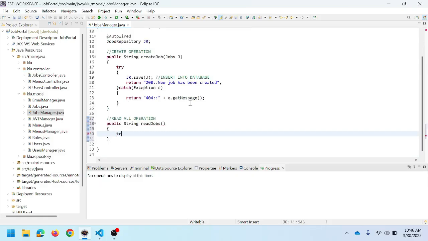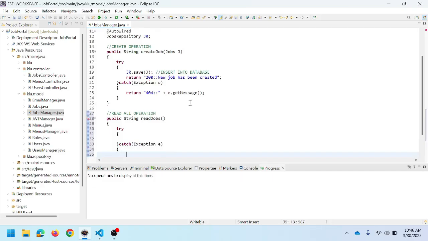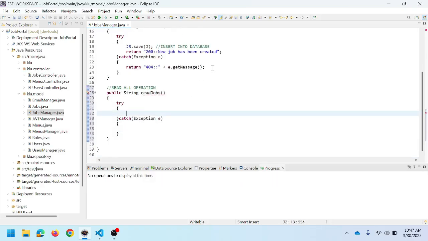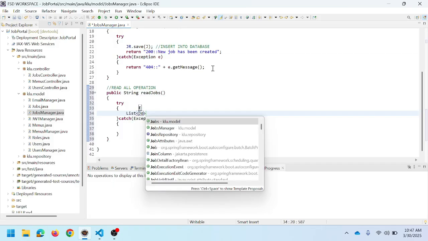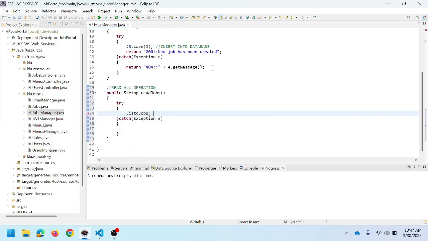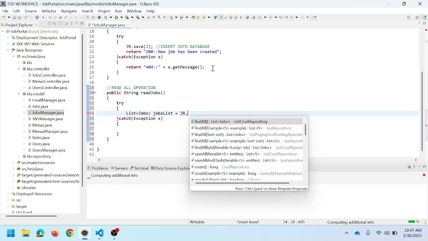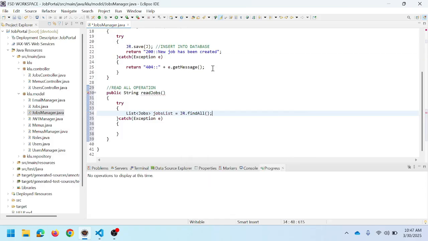Then create a try catch to handle the exceptions. Inside the try block, create an object for the Java collection List for the entity class Jobs. Then use the object of the jobs repository and call the method findAll. This method will fetch all the records from the database.